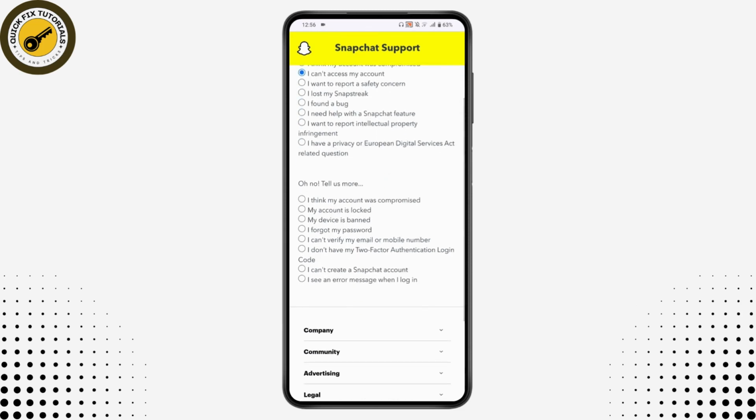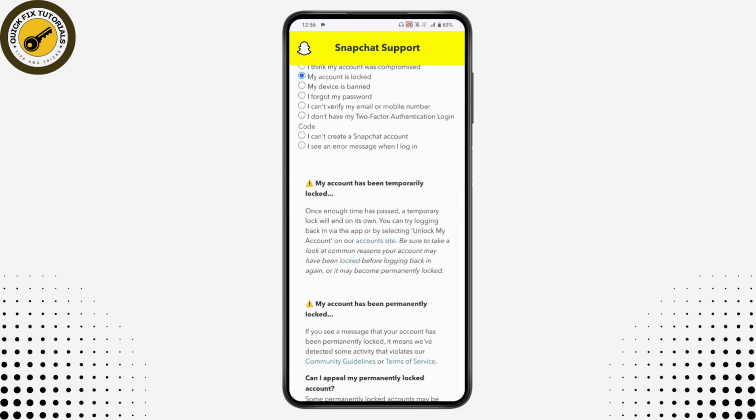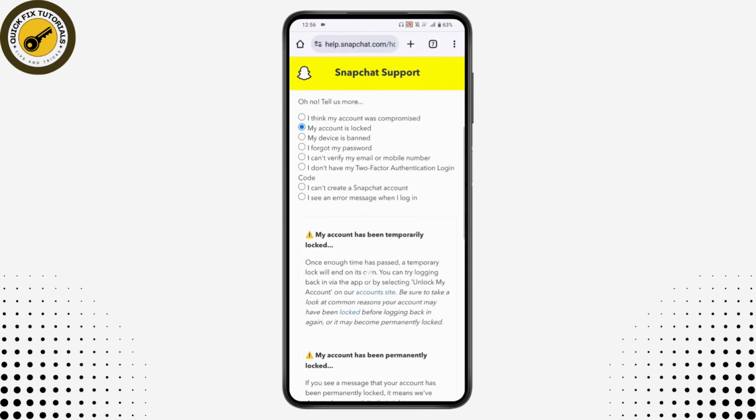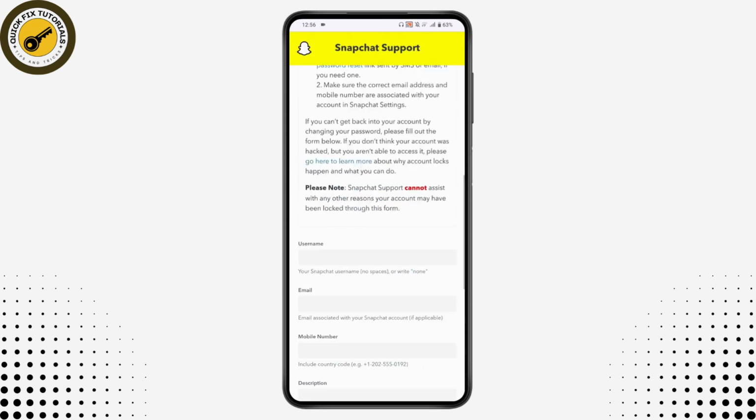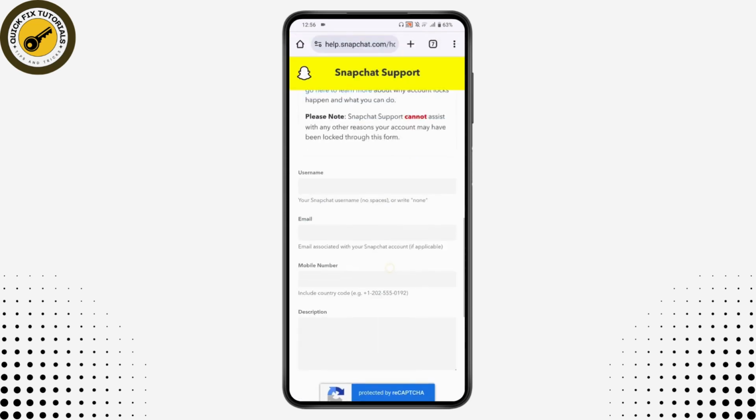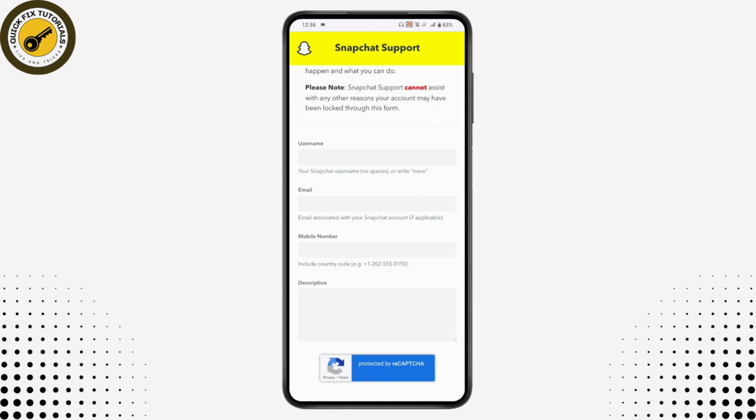And then you can again tap on "My account is blocked," or "My device is blocked," or "I think my account was compromised." And here, if you scroll down, you will have this kind of interface. So you need to enter your username of your Snapchat account and then the email address which you have used to create your account, and then again enter your mobile number which you have used to create your account.